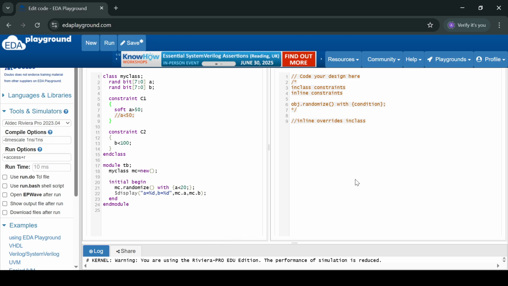We saw the causes for randomization failure in this video. One is if we do not use the rand keyword on the variable on which the randomization is happening. Second is constraint conflict within the in-class constraints themselves, and the third is constraint conflict between the in-class and inline constraints. So this is all for this session.